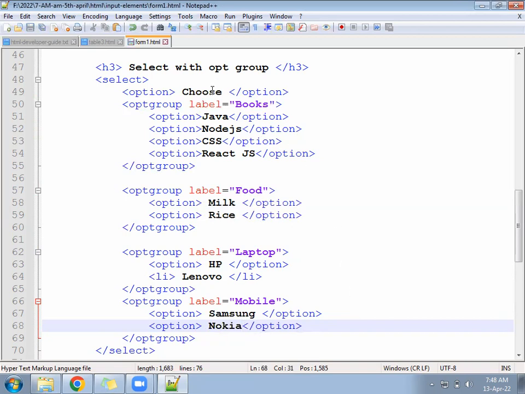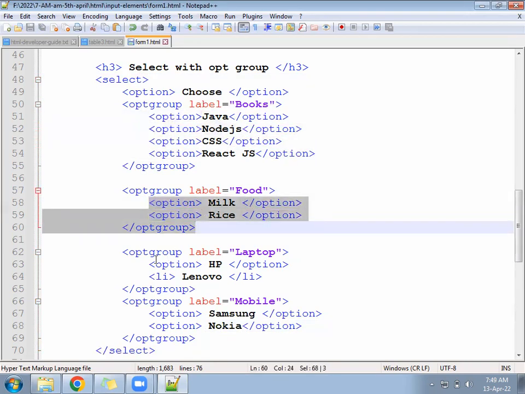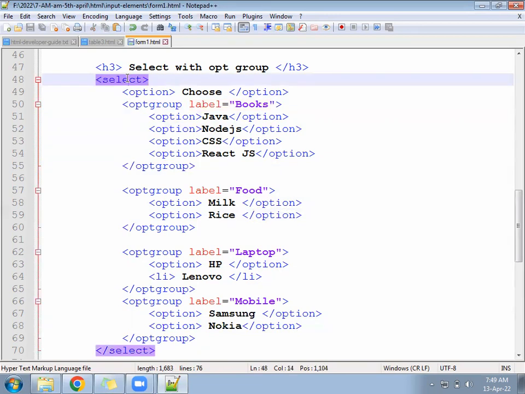Now under each category, suppose you have this many options. You have 4 here, 2 here, 2 here, and 2 here. 2 plus 4 is 6, plus 4, 10. 10 options we have. If you are displaying all the 10 options together without any category, it will look like a mix-up. Now what you do is categorize whichever options you are displaying. So all the books on one side, food items on another side, laptops in one list, mobiles in another list.